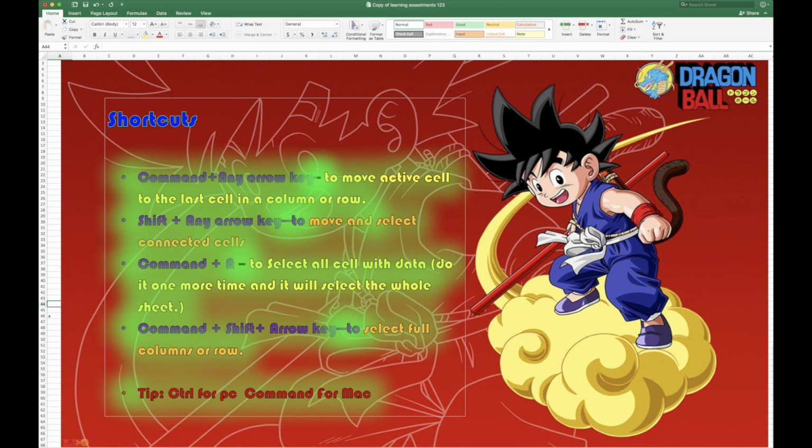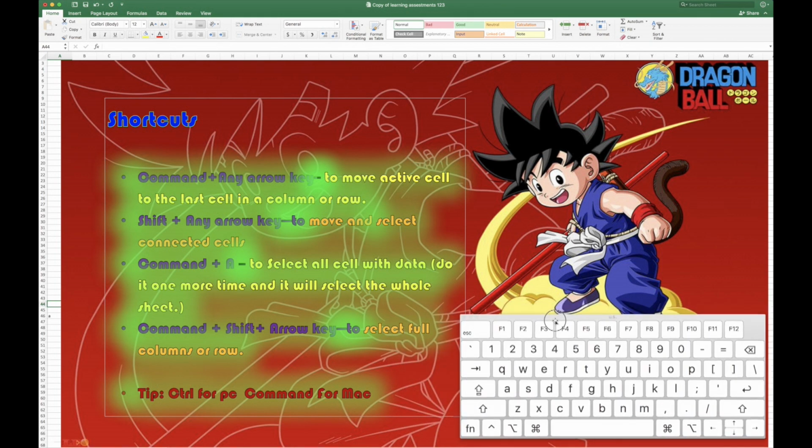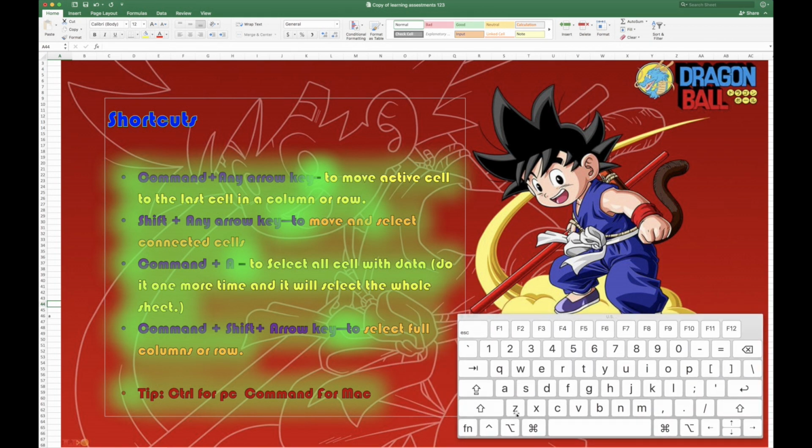I'm going to be bringing my keyboard into the screen so you guys can see. So this is going to be my command button. This is going to be my shift button, and these are going to be my arrow keys. So my first shortcut is going to be command plus any of the arrow keys, and that's to move the active cell to the last cell in a column or a row, depending on which direction I press my arrow key.